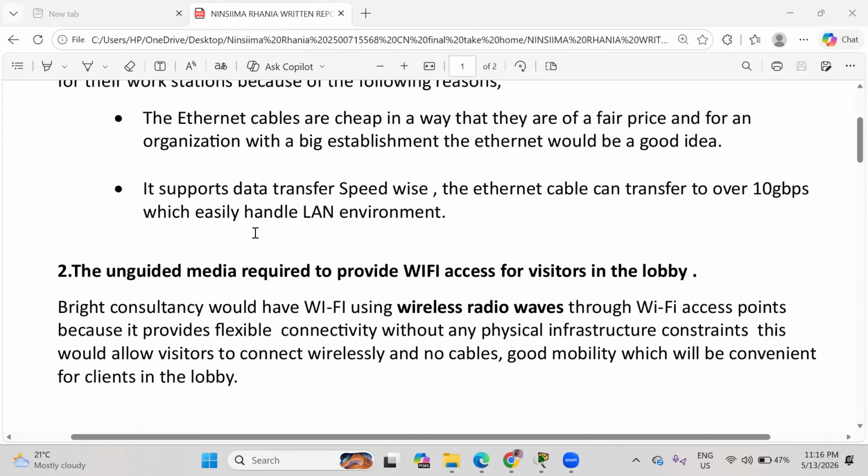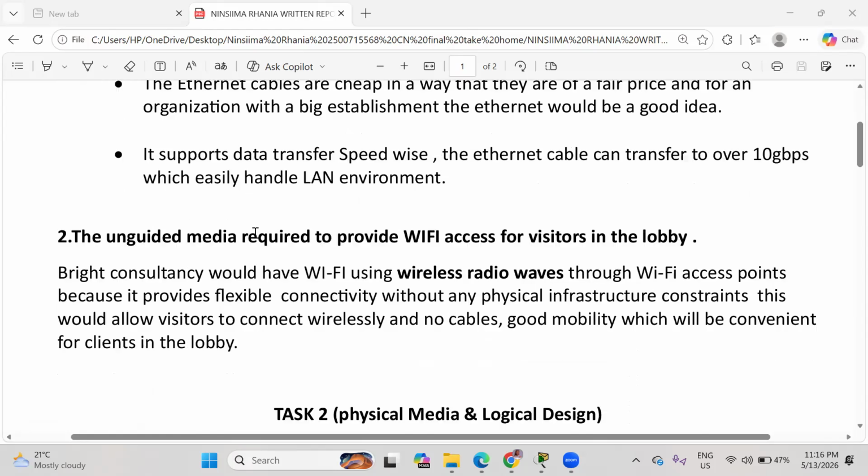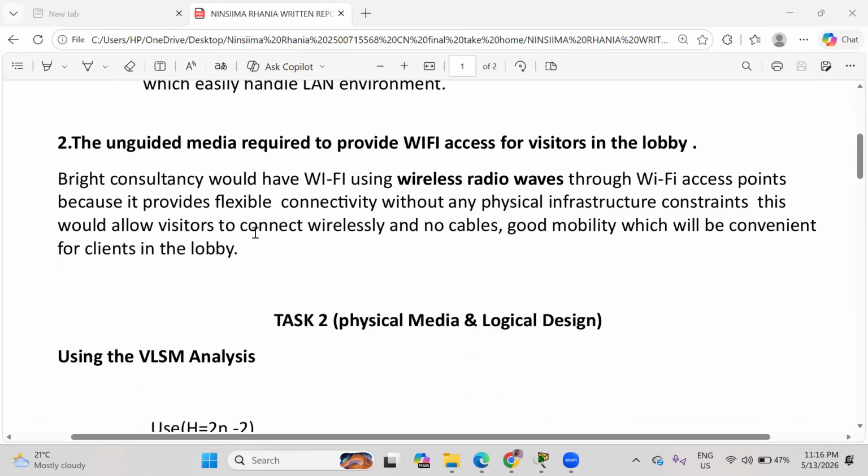These twisted pair cables are the ones we normally see connected to the desktops in offices and in computer labs, and they connect to the internet. Then the unguided media was required to provide Wi-Fi access for visitors in the lobby. We chose to use wireless radio waves, because they are flexible: without physical infrastructure constraints, they allow visitors to connect wirelessly with no cables and good mobility, which is convenient for clients in the lobby.